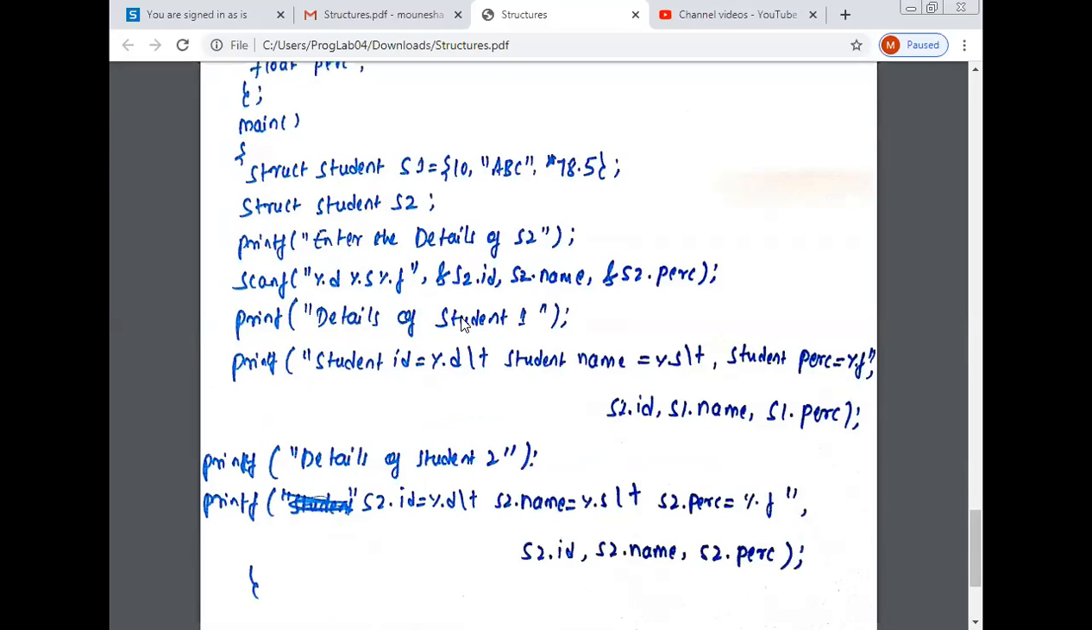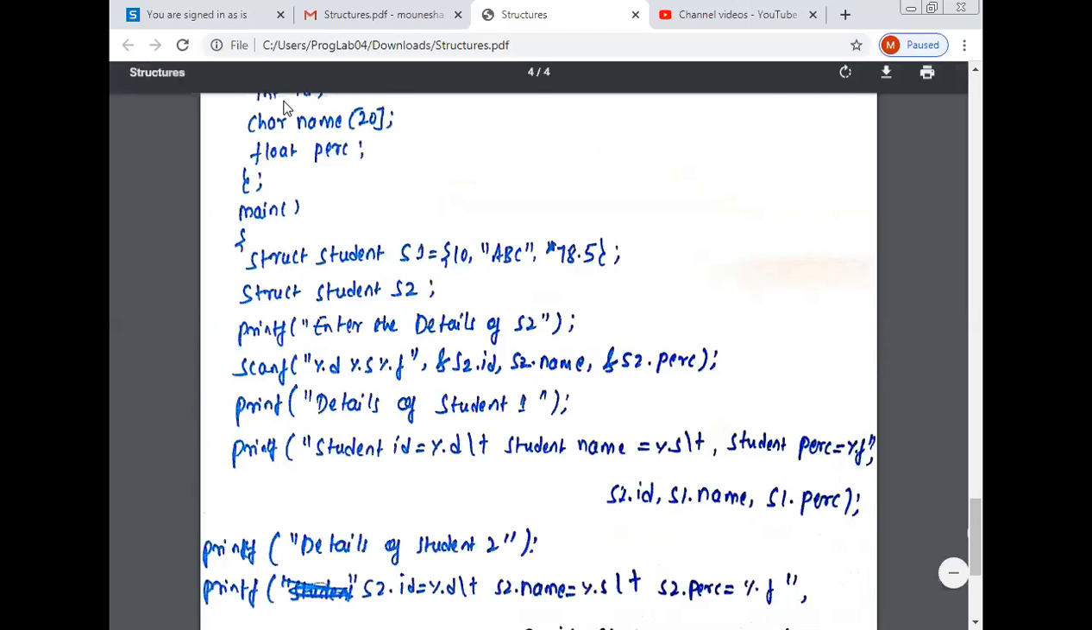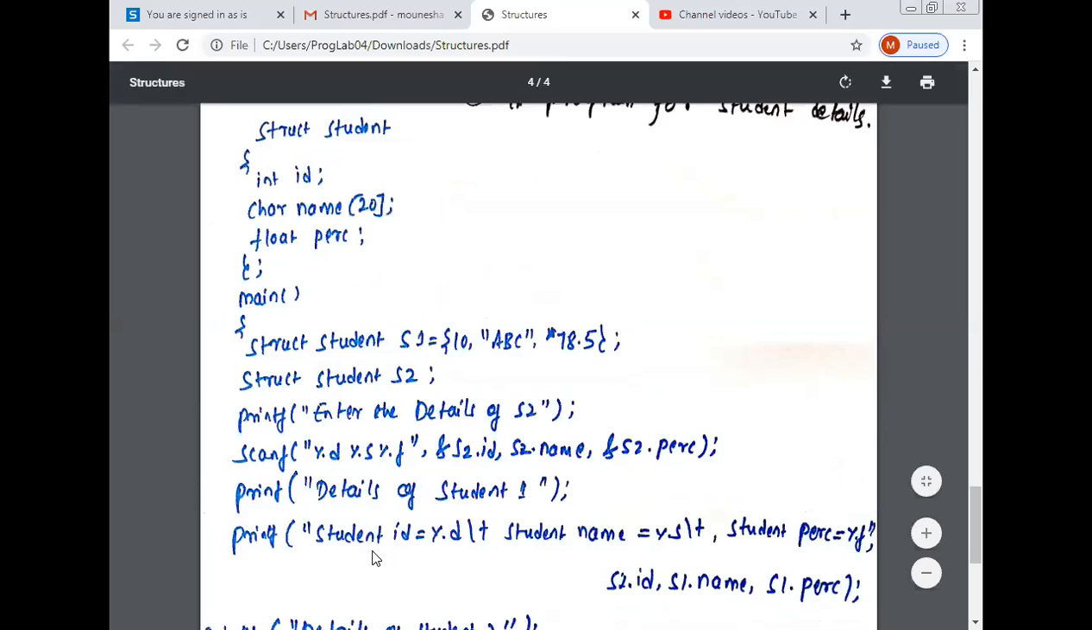Printf details of student1, you write student id, student name, student percentage. So student id %d. ಇಲ್ಲಿ ಯಾವ ನಾವು ಡಾಟಾ ಟೈಪ್ ಯೂಸ್ ಮಾಡಿರ್ತೀವಿ ಅದೇ ಡಾಟಾ ಟೈಪ್ ಇಲ್ಲಿ ಬರೀಬೇಕು. ಸ್ಟೂಡೆಂಟ್ ಐಡಿ ಇಸ್ ಈಕ್ವಲ್ ಟು %d, ದೆನ್ ಸ್ಟೂಡೆಂಟ್ ನೇಮ್ ಇಸ್ ಈಕ್ವಲ್ ಟು, ಸೊ ಕ್ಯಾರೆಕ್ಟರ್ ಅಂದ್ರೆ %s ಯೂಸ್ ಮಾಡ್ರಿ, ಸ್ಟೂಡೆಂಟ್ ಪರ್ಸೆಂಟೇಜ್ ಫ್ಲೋಟ್ ಯೂಸ್ ಮಾಡಿದ್ವಿ, %f ಯೂಸ್ ಮಾಡ್ರಿ.